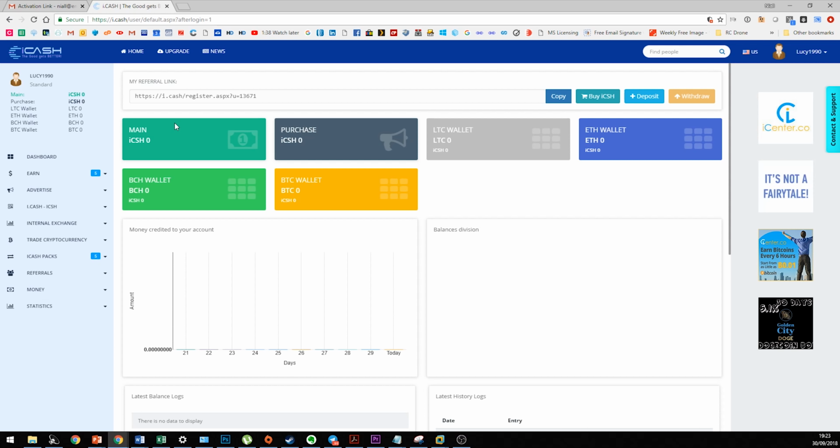Now, you can't do much with the money that's in that wallet. You need to transfer it out to be able to actually start to use it, and we'll go into that shortly. Below that, to the sides of that, you have your Litecoin wallet, your Ethereum wallet, your Bitcoin Cash wallet, and your Bitcoin wallet. Now, until the exchange opens tomorrow, there's not a lot we can do with these, so there will be a follow-up video showing you what you can do with these once we're able to start to use them.